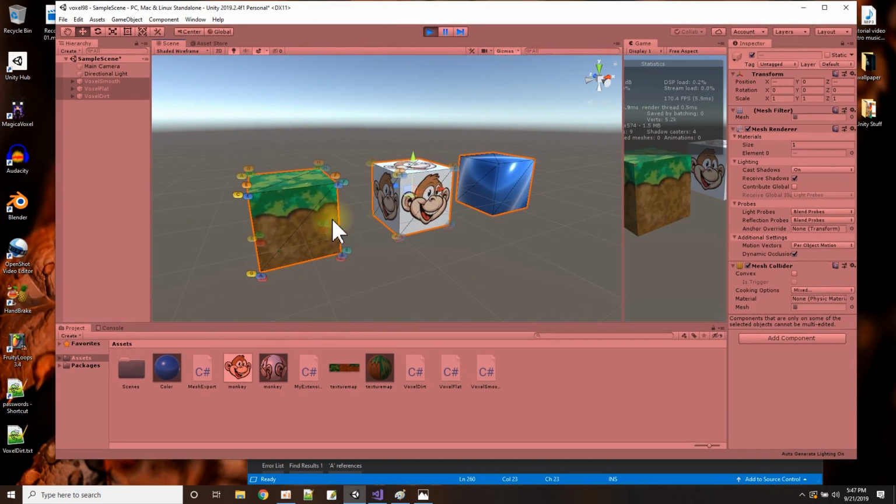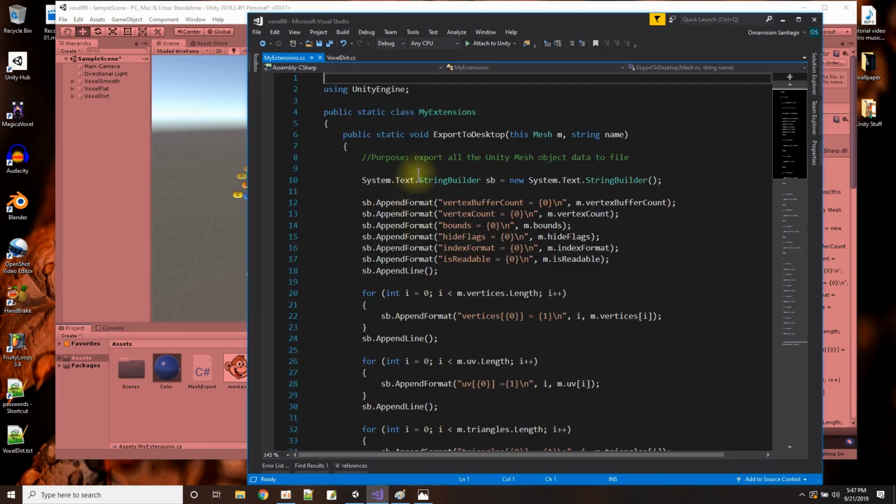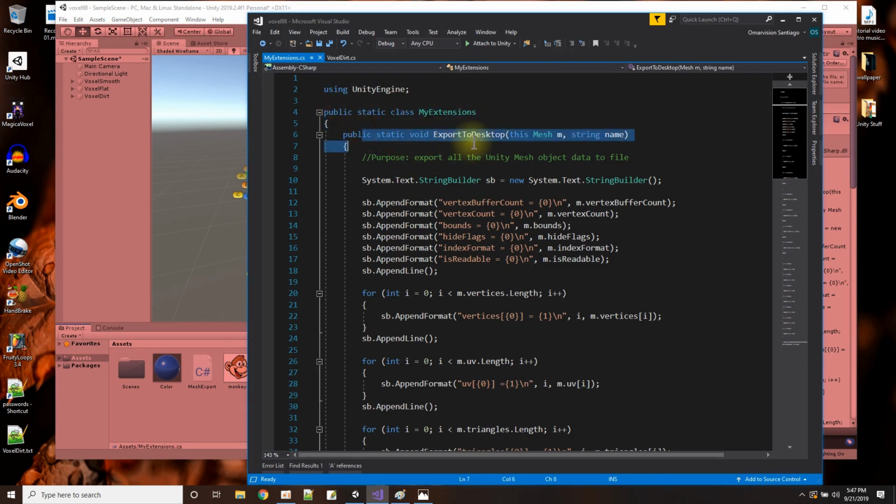One other cool little thing here is if you ever wanted to see what the data is for any mesh that you would throw into Unity, I have this script here, a C# extension. I made a static class, my extensions, and I have a static function export to desktop. Anywhere you have the mesh object in Unity, you could call export to desktop, give it a name for the file you want to save, and it'll save out a file like this.